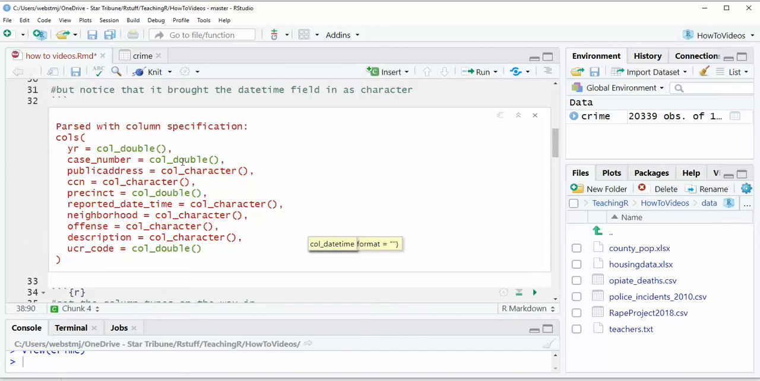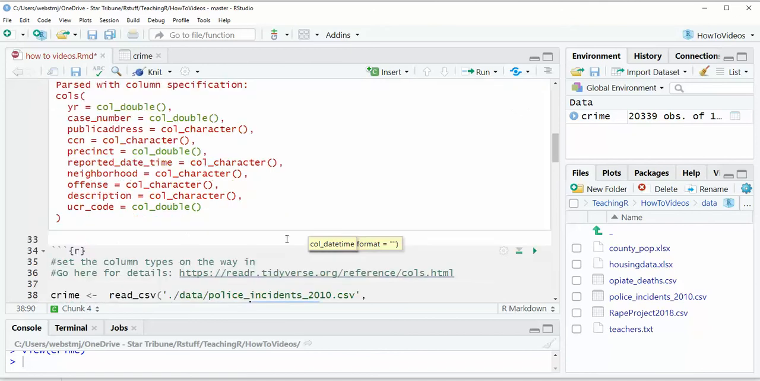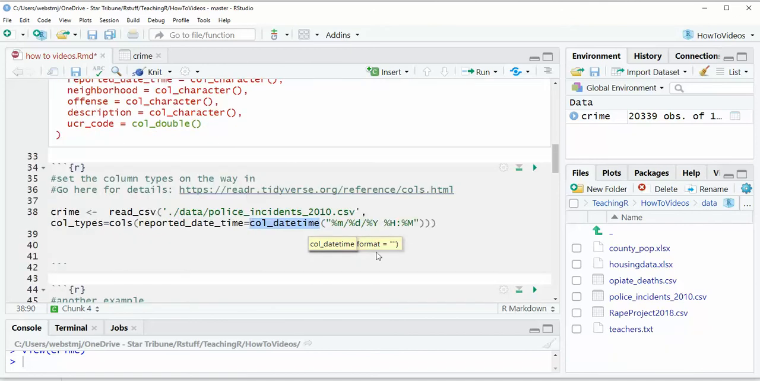Up here you can see the other options being like call double, call character, call integer is an option, call date is an option. With the date and date time ones, you have to tell it the format of the date coming in. And all of that is in this reference page, so I won't bore you with the details here.